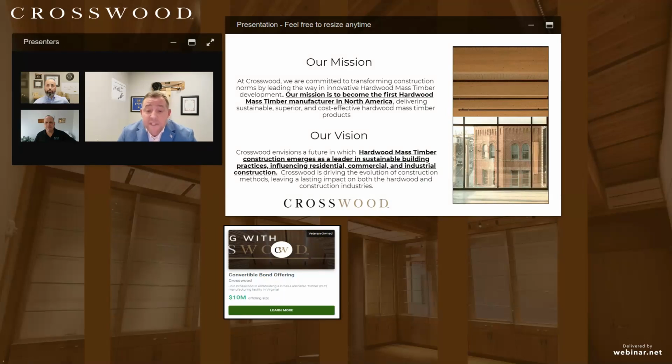Next, I'm going to lead into our mission and vision statement. Quite simply, our mission here at Crosswood is to become the first hardwood mass timber manufacturer here in North America. Our vision is hardwood mass timber construction will emerge as a leader in sustainable building practices that will influence residential, commercial, and industrial construction. We are driving the evolution of construction methods here at Crosswood, leaving a lasting impact on both the hardwood and construction industries.